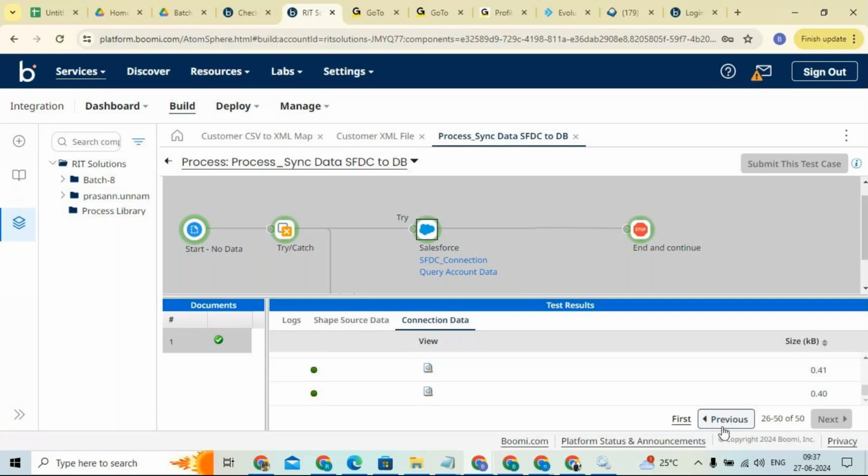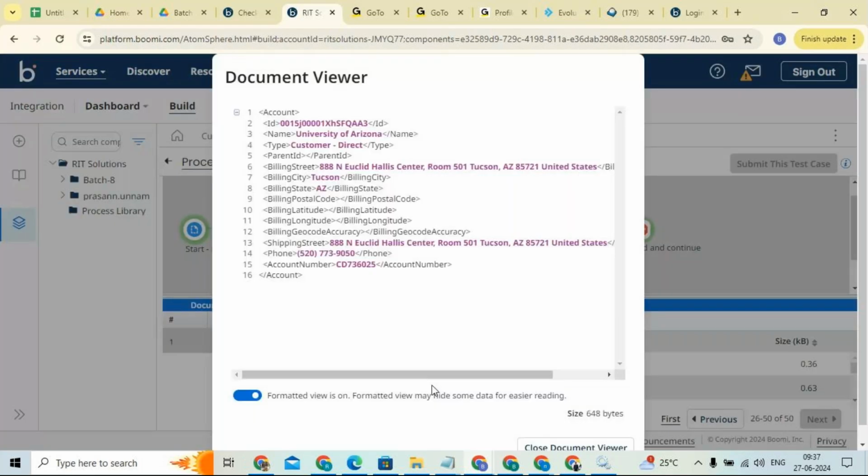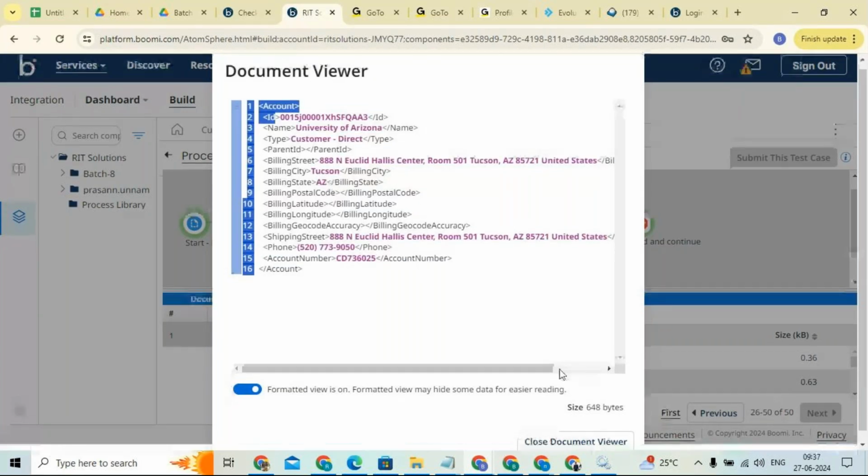Okay, these are all the account objects. In the account object, all these records are there. Now if I click on this one, this is Soumya, and this is an account ID, right? These are all the accounts in the account object.